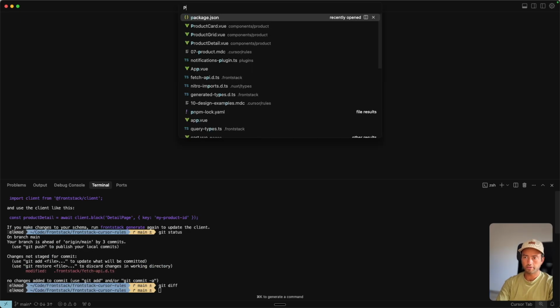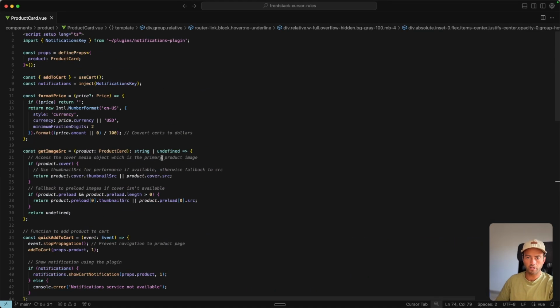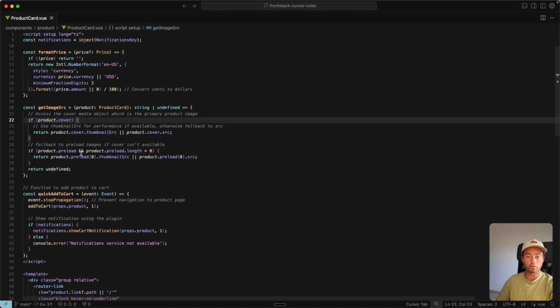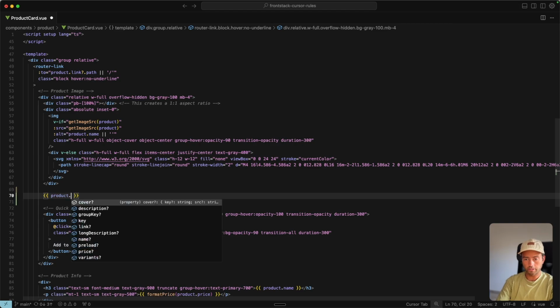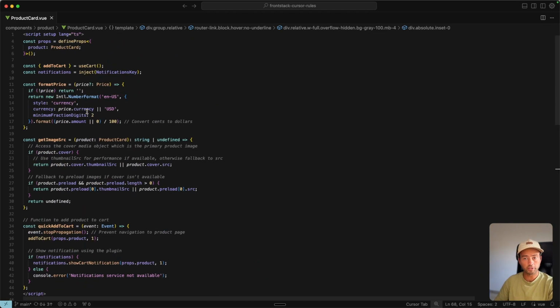And now I can actually go into my product card component that is using the exact type that we just changed. And thanks to the full type completion of this, I can go here and now actually get instant completion for the field that I've created. This is the whole magic behind this client.